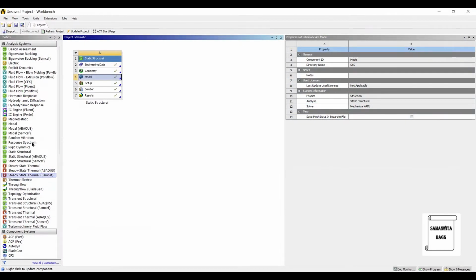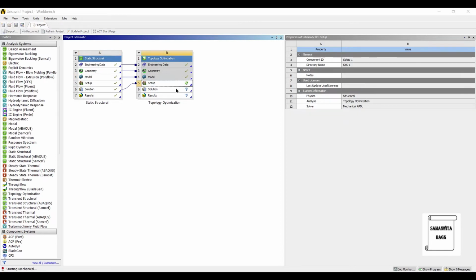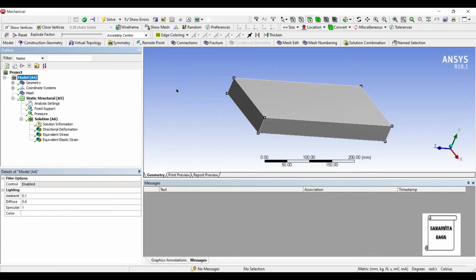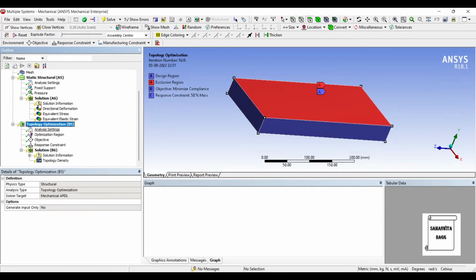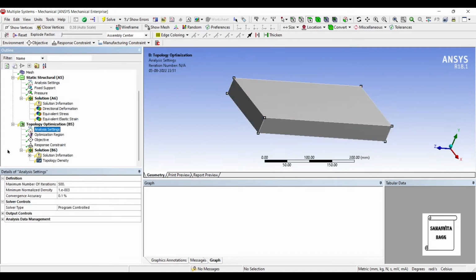This is done. Now I'll go to topology optimization and drag it over the solution. Then we'll go to setup and double click on it. Now you can see we are in topology optimization. In analysis settings, there is a maximum number of iterations that you can give. This is a trial and error method for reducing the amount of material such that you are left with the minimum material and you can reduce the cost.